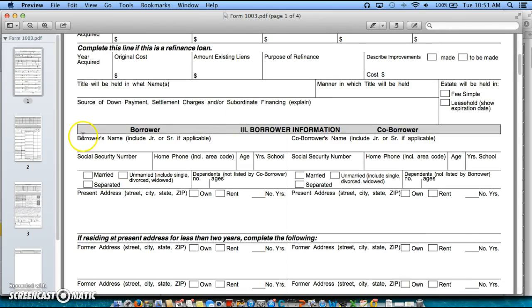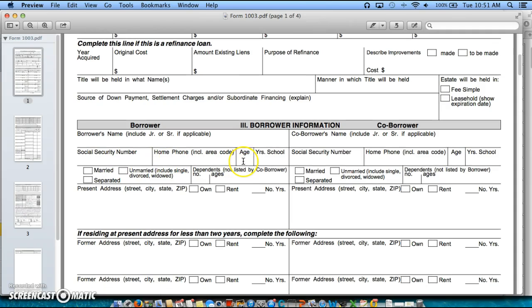And you would simply input their name, social security number, their phone number, how old they are, so their age here, and the number of years that they are in school. Typically, people, if they're in high school, it's 12 years. If they went to college, 16. If they went to master's, 18. If they're a doctorate, it's more than that, right? But that kind of gives you a sense on that.